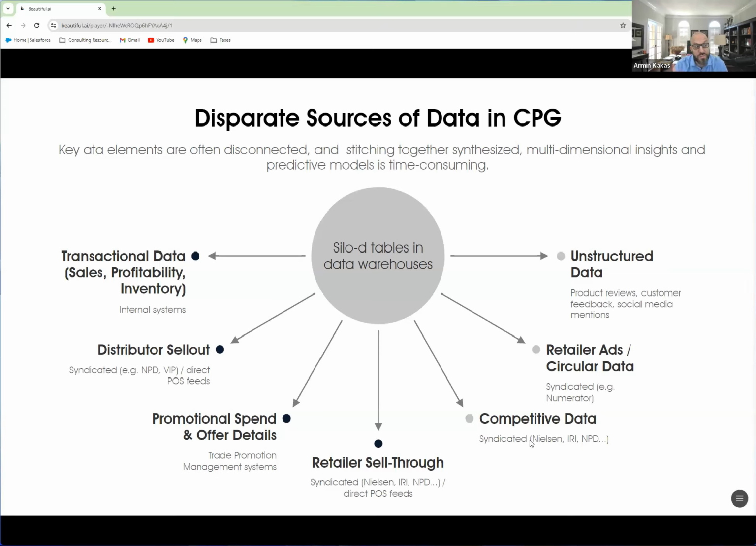Competitive data on your competitive brands and products, and what they are doing in terms of promotion and pricing strategy. You may have retailer ads, and you have unstructured data. So we talked about product reviews. You may have customer feedback through customer service data. You may have social media mentions.